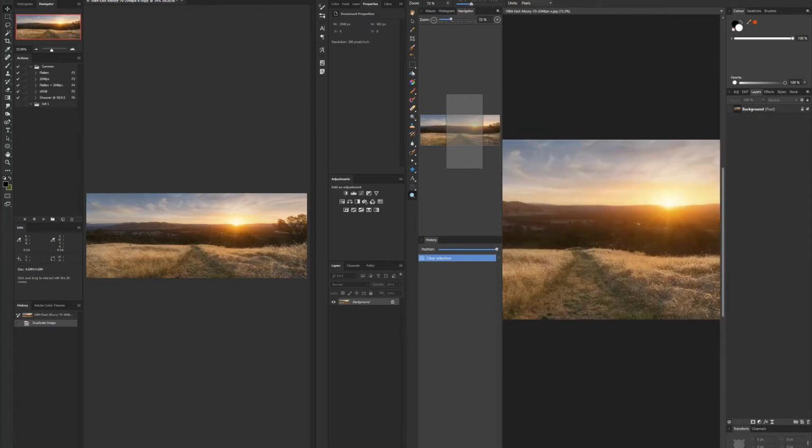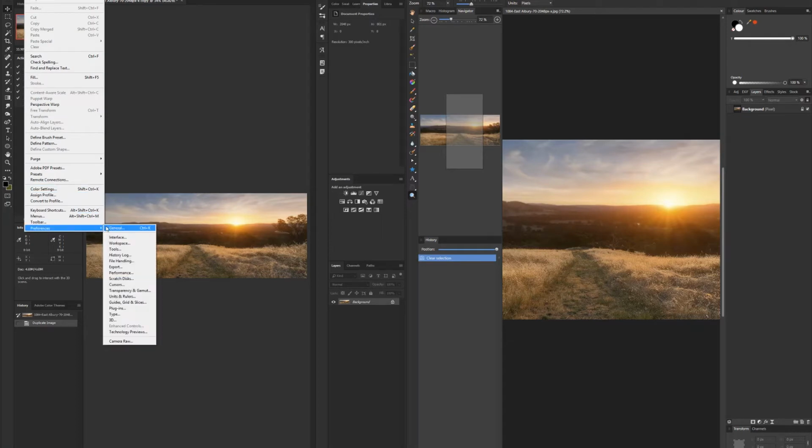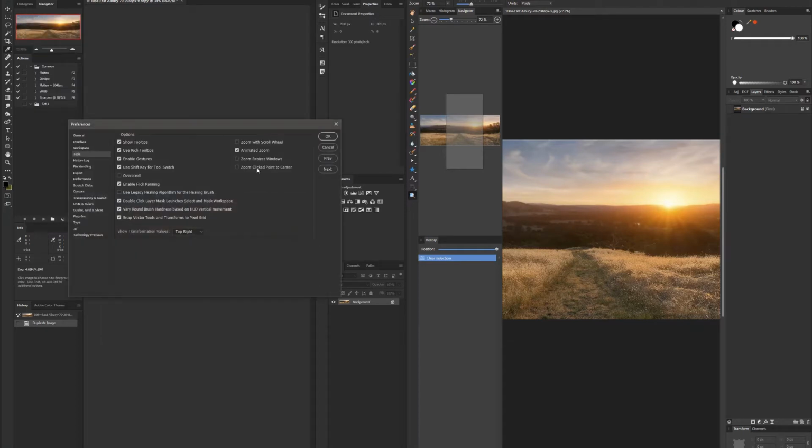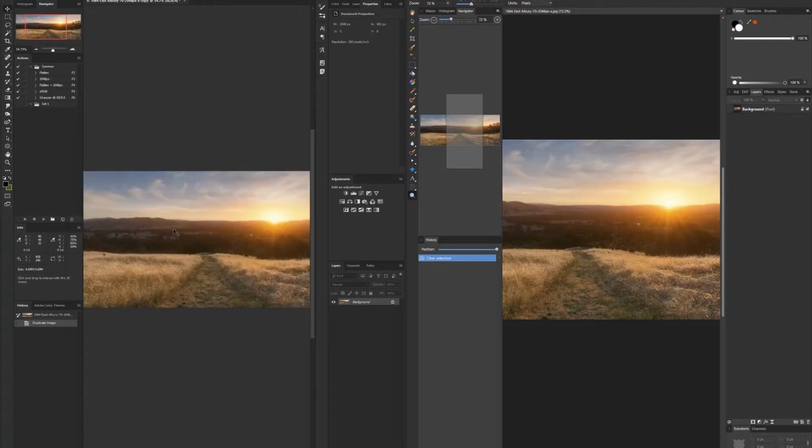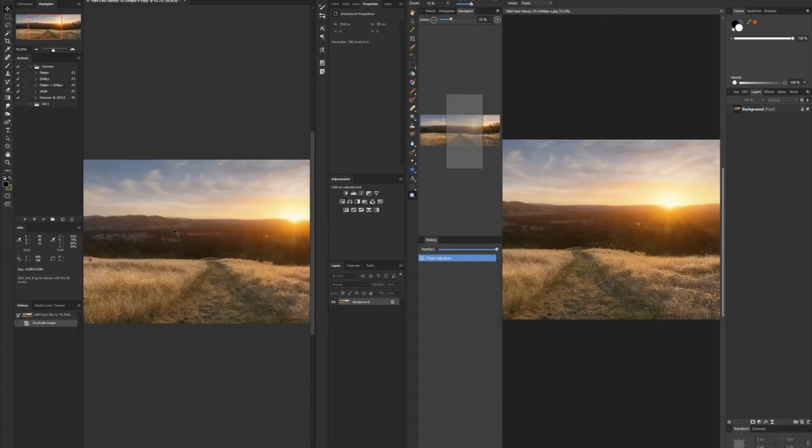Well, right now I'm scrolling my wheel, I cannot do it. However, if I go Edit, Preferences, come across to Tools, we will find Zoom with Scroll Wheel. That checked on, and we can do just the same. So if that's something that you like, that's a nice little way to do it also.